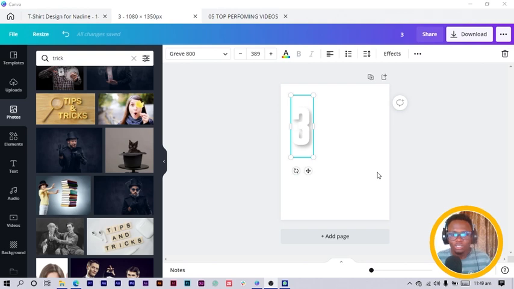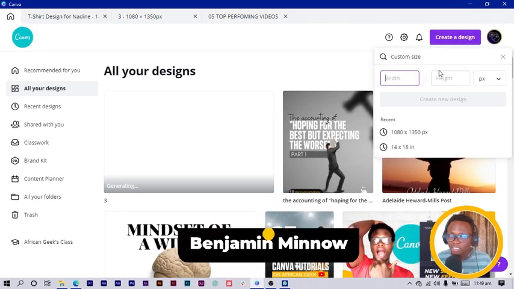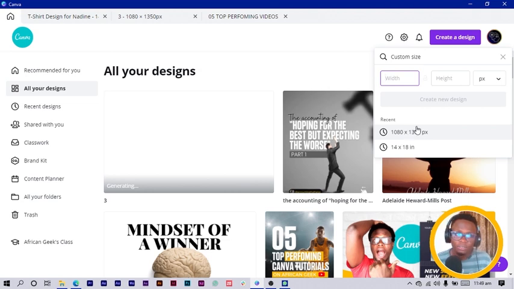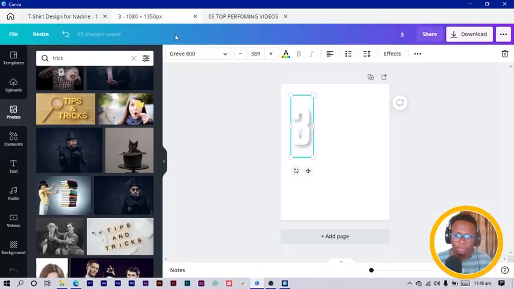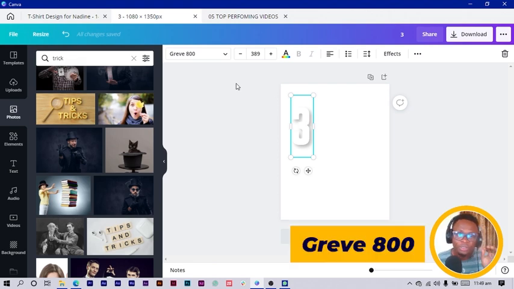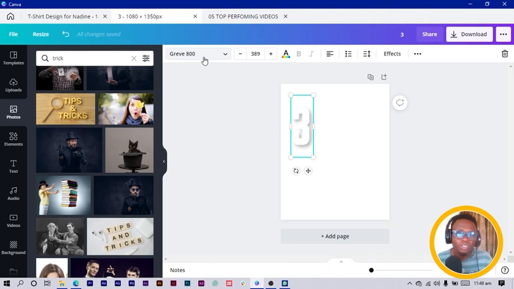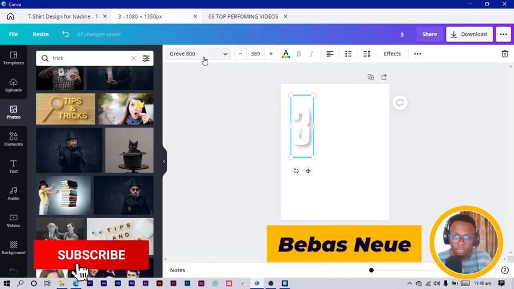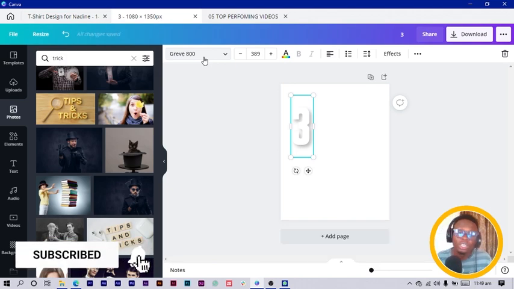Okay, so you can see I was already in it, about to start, but if you want to join me, you can just come to create a design and choose custom size. All you need to do is enter 1080 by 1350. That's what I also use for my carousels. The main font I always use for my carousels is Grief 800, and I know some of you keep saying you are not able to find this font inside of Canva. So the other fonts you can use are Anton and Bebas Neue. These two fonts are fonts you can also use.